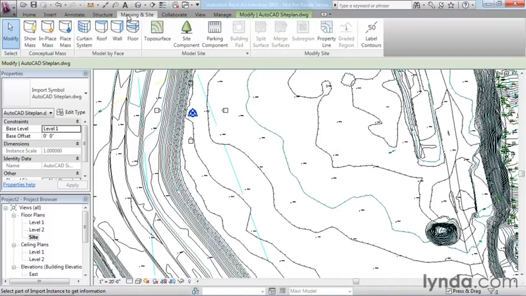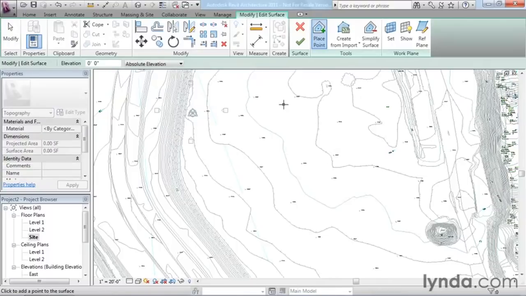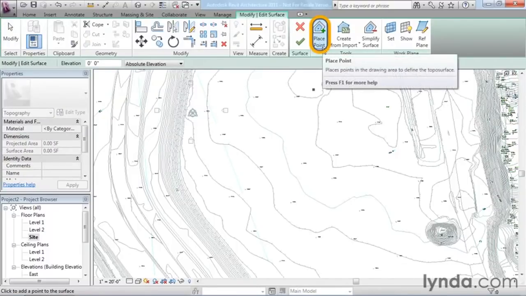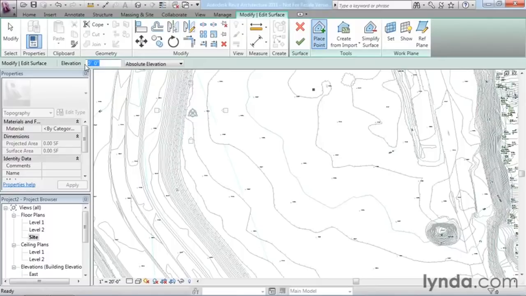So we're going to go to Massing and Site for that. Click on the Topo Surface button, and we have a few options here. Place Point is the default option. In order to use Place Point, you would literally have to specify the elevation and click point by point by point, every single point you wanted to create the surface from. Very tedious process if you were doing a site of this magnitude.